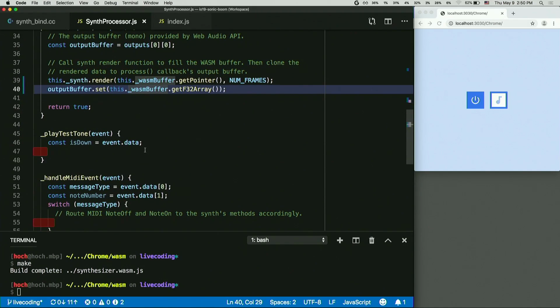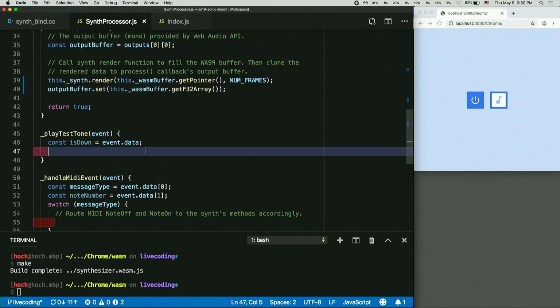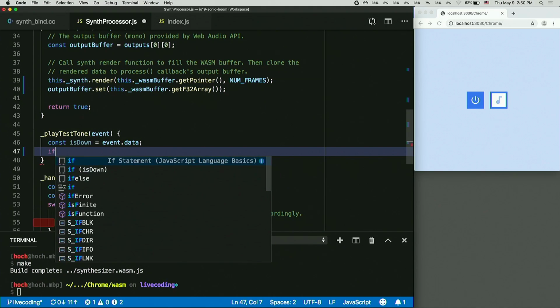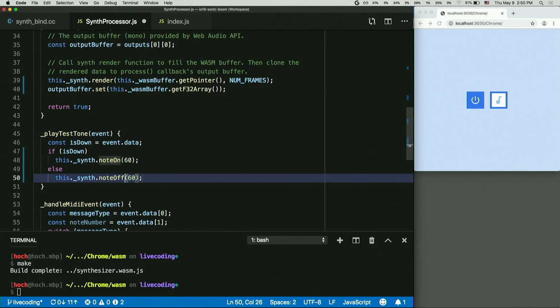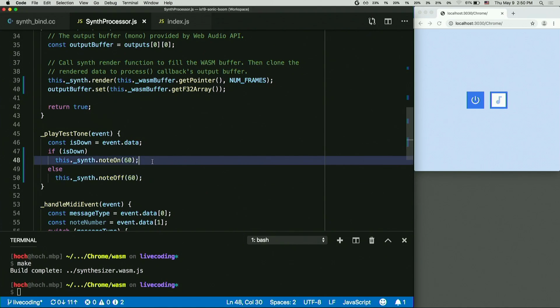Then let me write one more function, because I'd like to have similar functionality to Don's demo. Don uses the onTouch function to create a test tone, right? So here I'm creating a playTestTone function. It's pretty much the same thing as what Don did in his demo. So when the button is down, I can trigger noteOn, and when the button is up, I can trigger noteOff. I'll be using the same note 60, middle C, right?